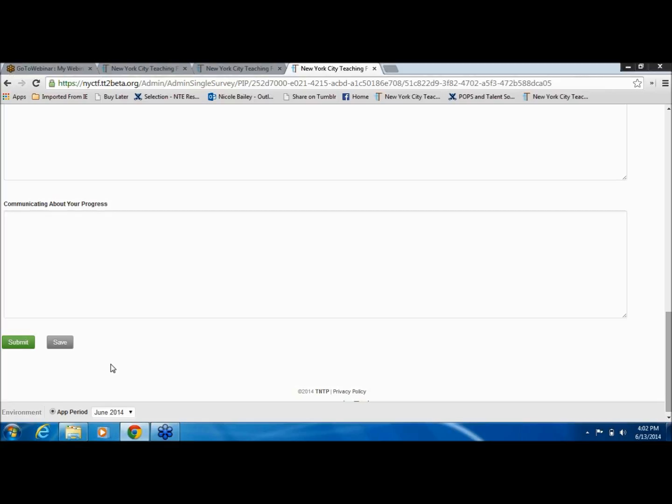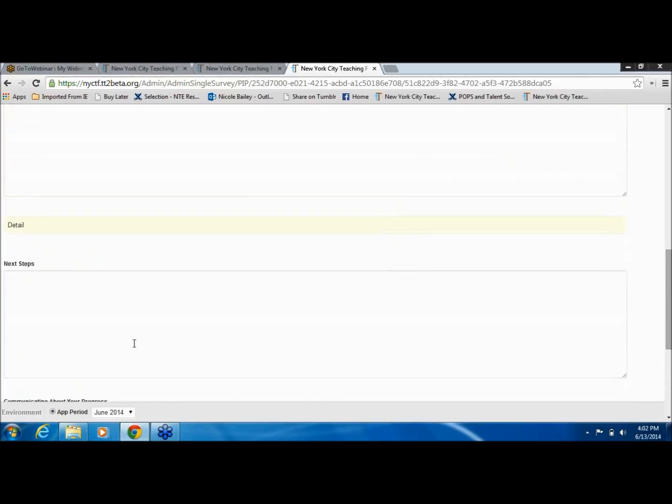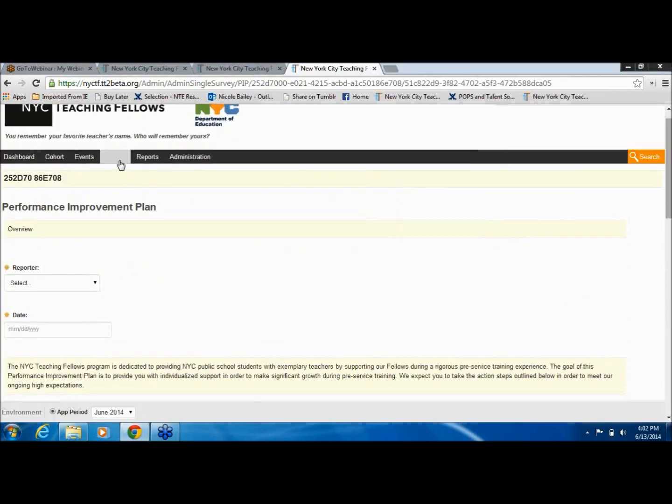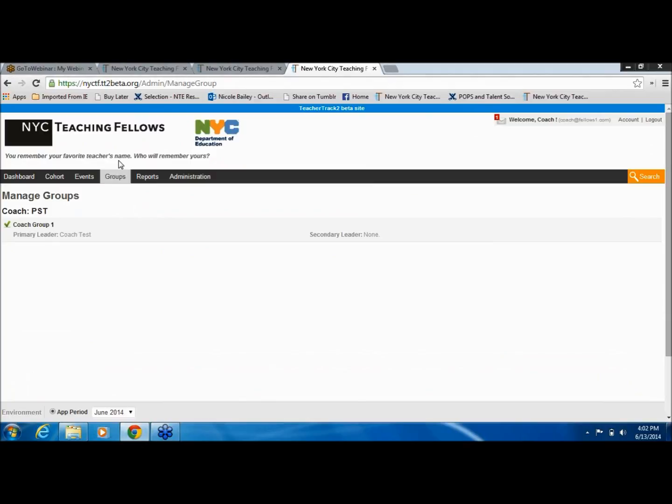And again, you're going to hit save when you're done with this, not submit, so that we can do quality control, and then you're done entering a performance improvement plan. So that's pretty much everything.